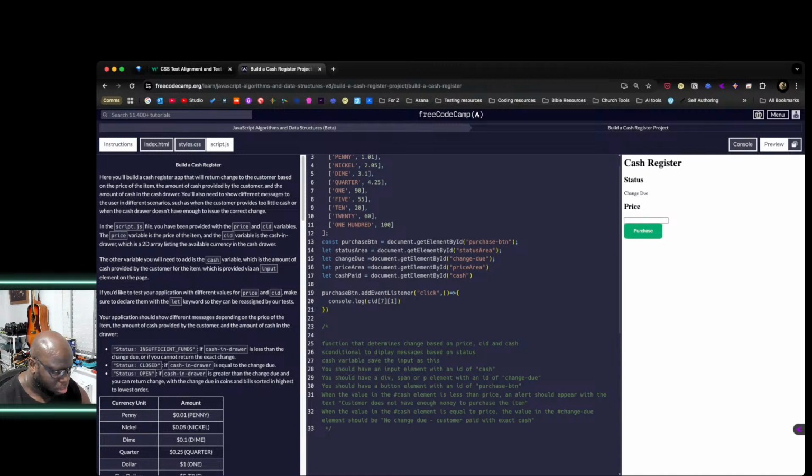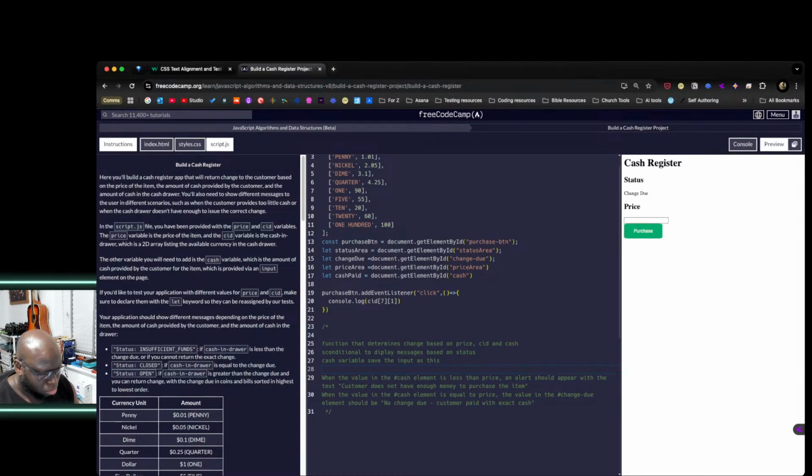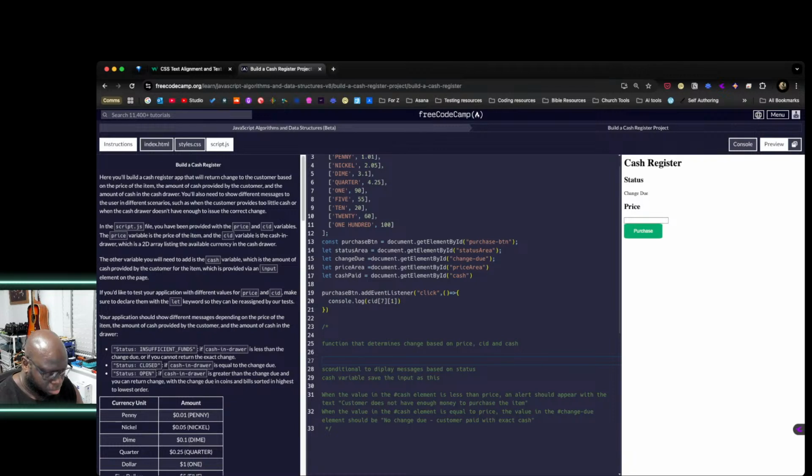Okay, cool. So I'm just going to go ahead and delete these three because I've done those. So our change due is here, our cash is here, and our purchase button is there. Okay. Function determines change based on price, cash and drawer cash. Cool. So let's start here. I'm going to call this function find change.